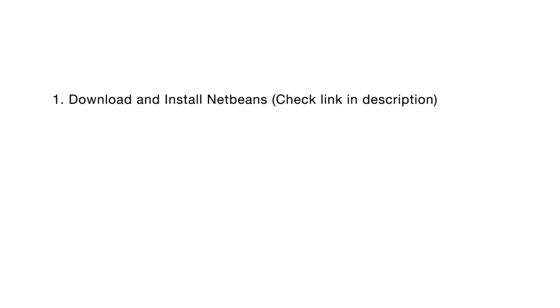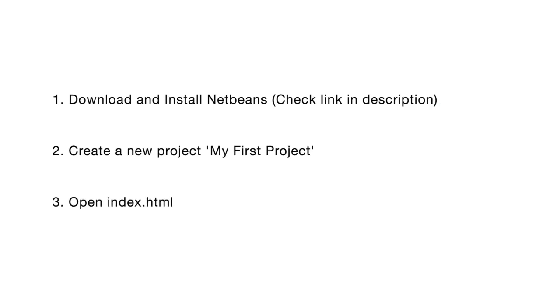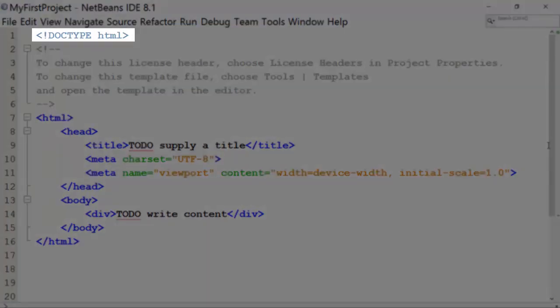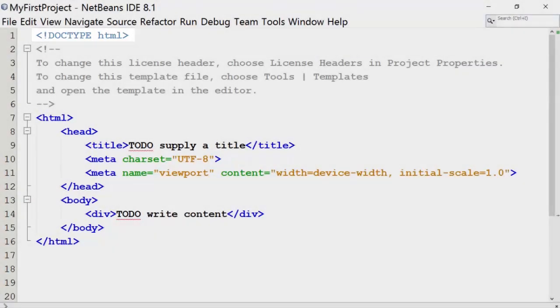Once you install NetBeans, create a new project and name it My First Project. Now open the index.html file in this project folder. Let me now walk you through the default code that is present in the index.html file. The first line that you see is the declaration of the document type. The statement is enclosed in opening and closing angular brackets. Note that there is an exclamation sign before the keyword doctype. This statement tells the browser that the document uses HTML file language.